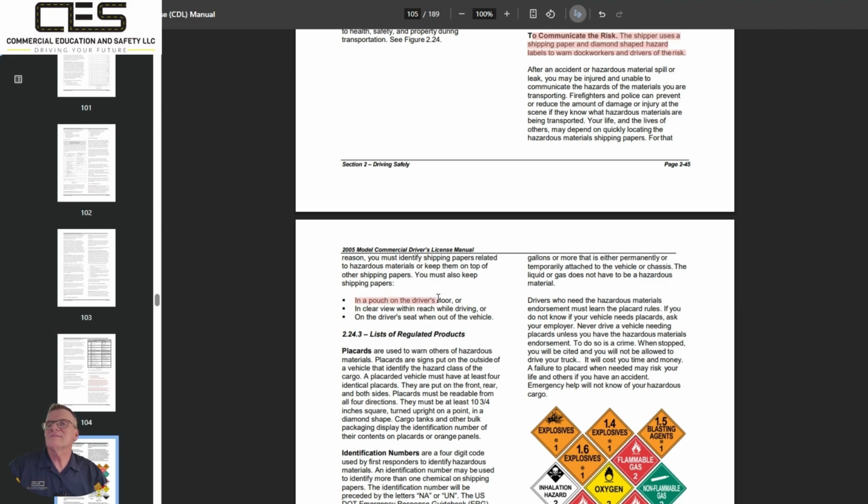This is going to be on the test. In a pouch on the driver's door or in clear view within reach while driving, or on the driver's seat when outside of the vehicle. Put them in the door pocket. They're the very first ones. When the firefighter comes, they know where to find them. They open the door, they grab it out of the pouch.